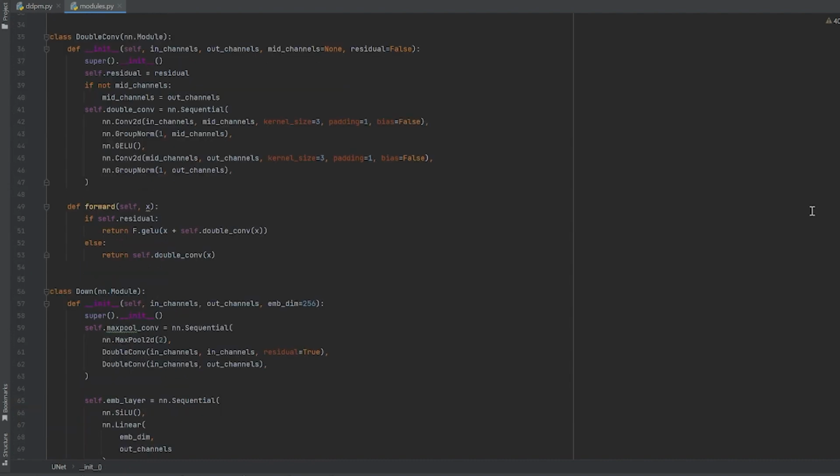The first thing that we'll look at is the double conv module. It is really just a normal convolution block as you have it in many other architectures and consists of a 2D convolution followed by a group norm and a GELU activation, and then another convolution and a group norm. Furthermore, there's also the possibility to add a residual connection by providing the residual keyword with true.